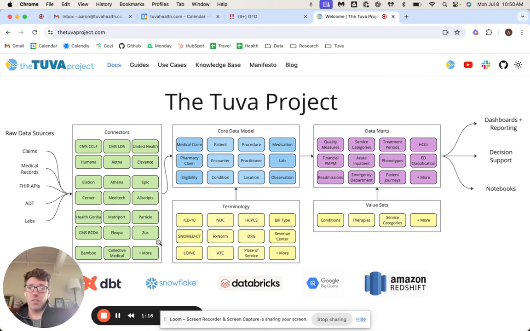The Tuva project is designed to run natively in the modern data stack. So whatever your modern data warehouse is, whether it's Snowflake, Databricks, BigQuery, or other data warehouses, and we use dbt for data transformation to do all that orchestration within the data warehouse.